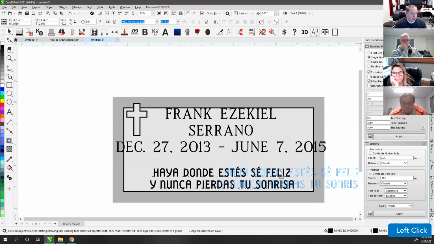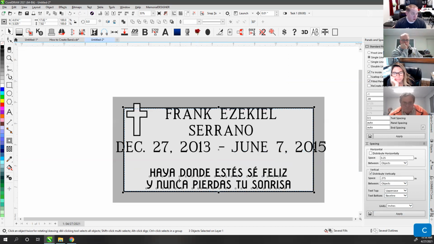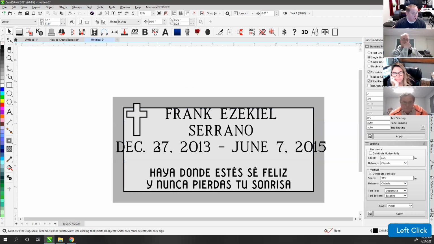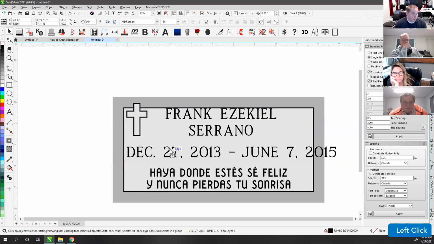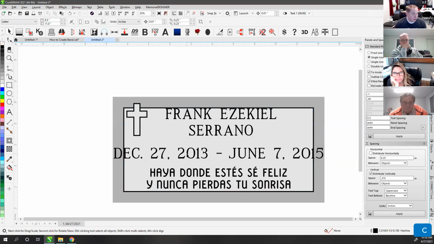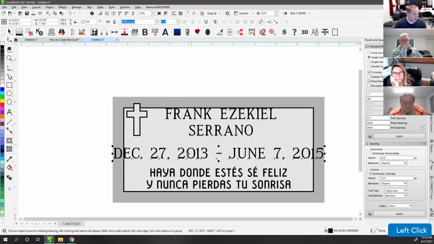Because we haven't checked whether or not this is centered left to right, what I'd normally do from here is hold shift, click the stone, and then hit C to center, and it's going to then center it left to right for me. Same thing for this text here. I'm just going to shift click and center it.